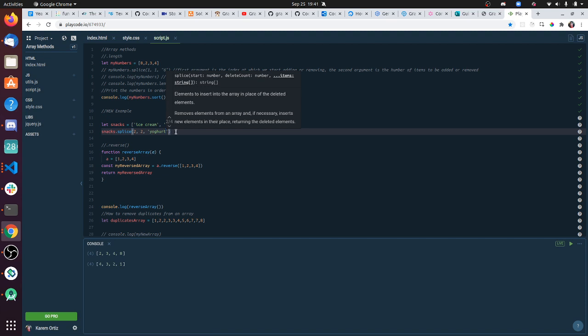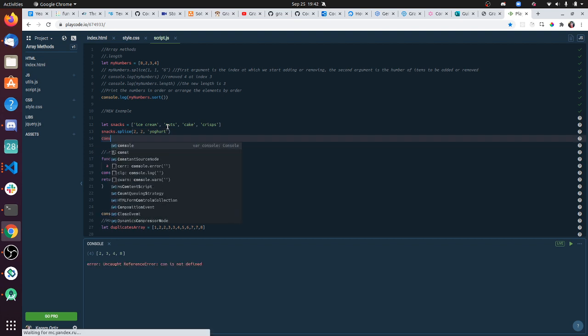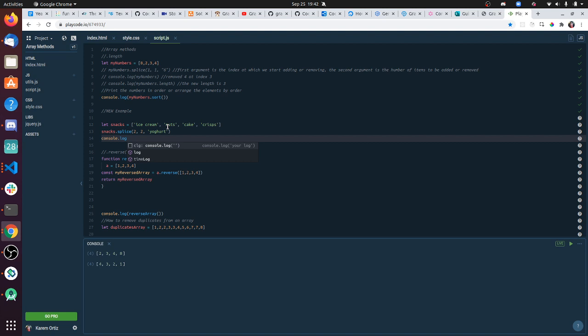Okay, so now on index 2, if we remember, arrays start at index 0, so ice cream will be 0, nuts will be 1, and cake will be 2. So instead of cake, we should have yogurt there. So if we console dot log snacks, no string, just the variable snacks. Yeah, the snacks. Then we have, instead, yogurt.